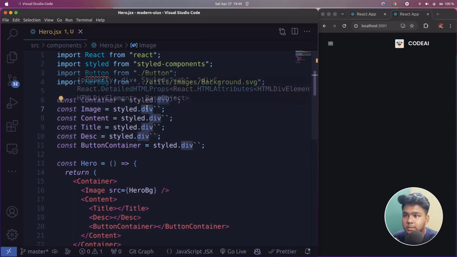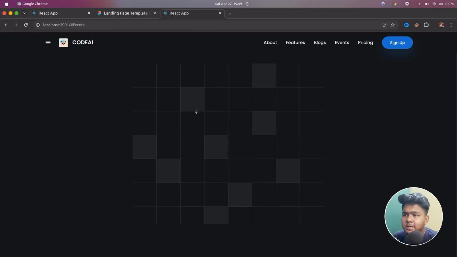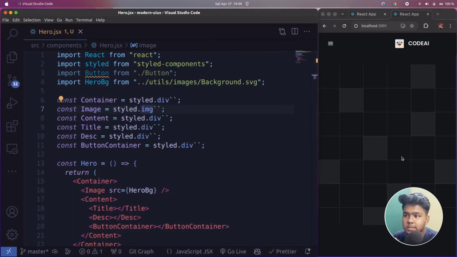So if you reload, you can see, yeah, now the things are okay, but in hero section nothing is visible, right? So let us change that image. Now you can see that hero image is coming, right? That means that is linked properly and we have imported our hero section, right? So all the things are done.